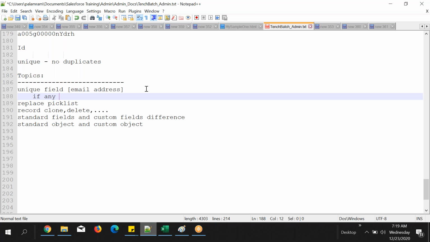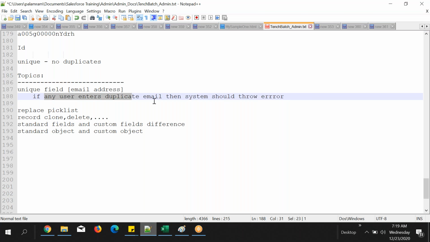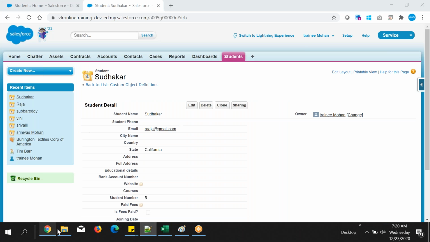If any user enters a duplicate email, then the system should throw an error. Actually, this is the original business requirement, guys. Even in real time, these are the terminologies they are going to use. System should throw error, like that. So please adapt this kind of naming conventions right now itself.